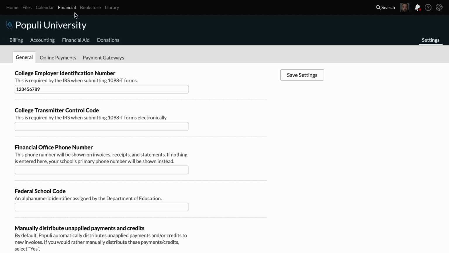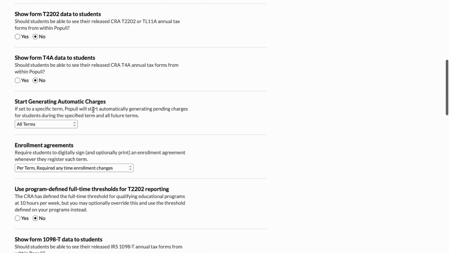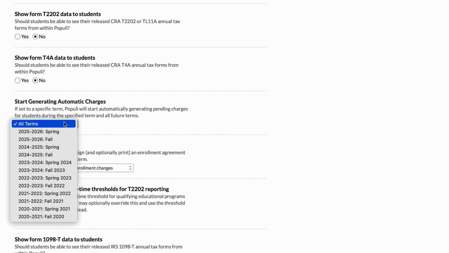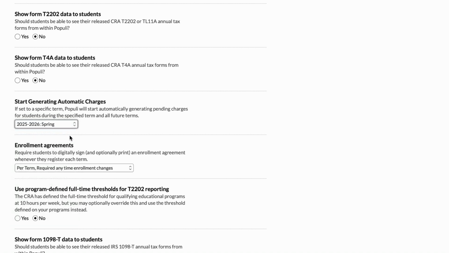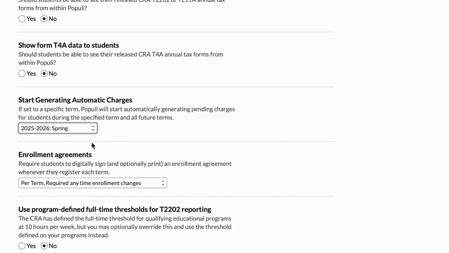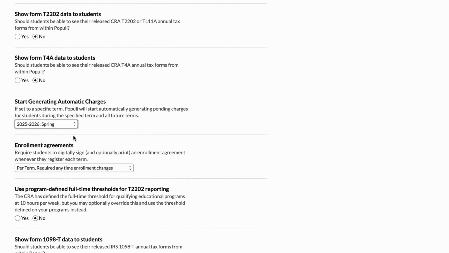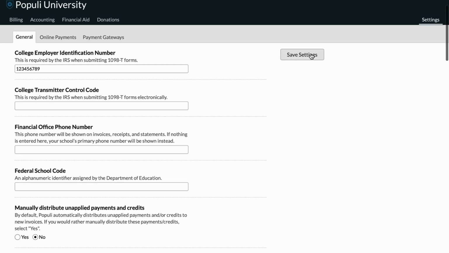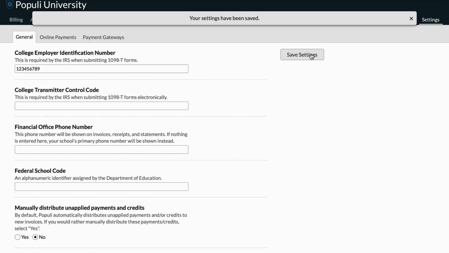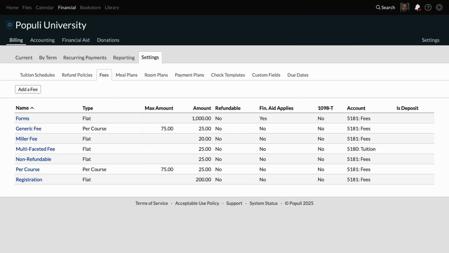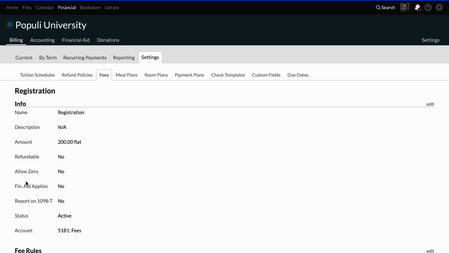Go to Financial, Settings, General, and then on the Start Generating Automatic Charges field, set that to the term in which you want your new charges to take effect. With that set for the future term, we're no longer generating any automatic charges for the current term. Up here, you'll save to lock that term in place.